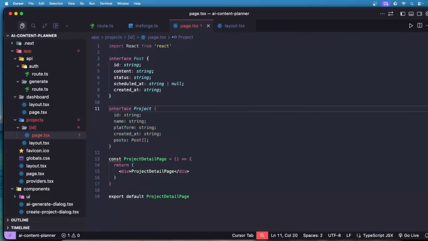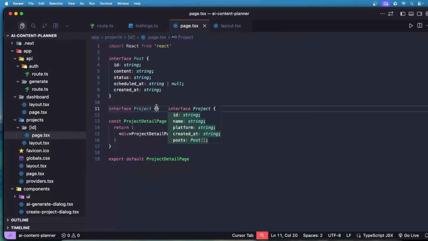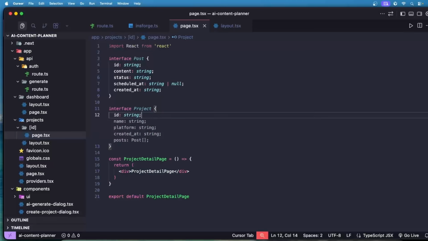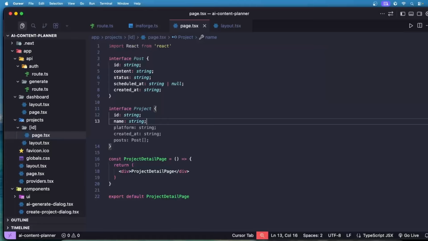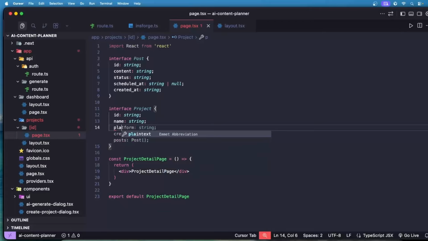Then it will be for projects. And right now inside it we will have id, so that will be a string. We will have name. So name will obviously be a string, and then we'll have platform. Okay, so platform could be several. For example, we'll have LinkedIn, Twitter, or something like that, so it will be string format.